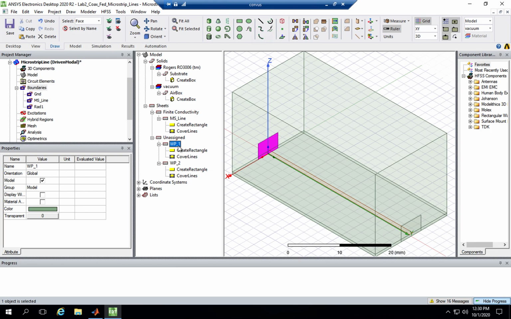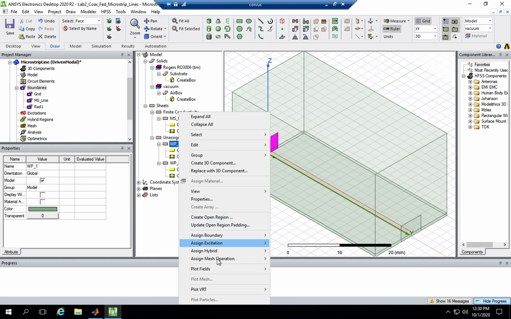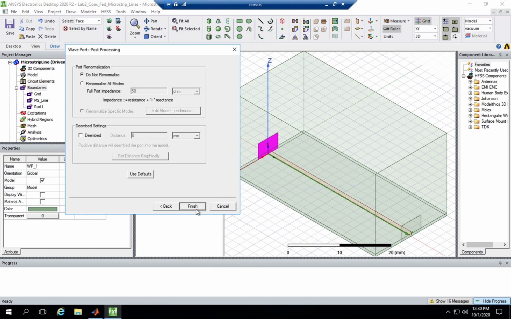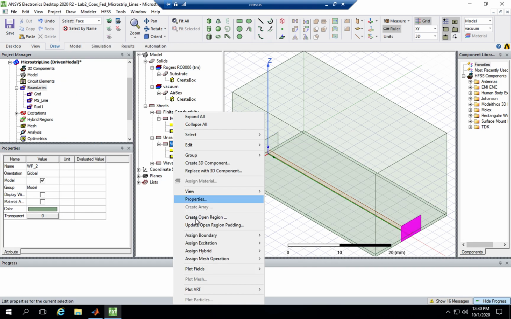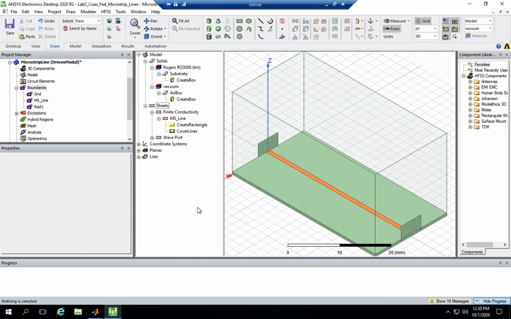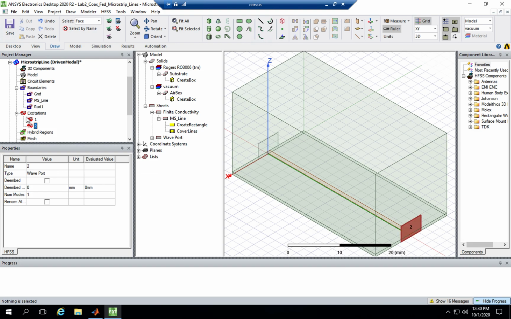We can then assign those as wave ports, because now it's just sheets. So you can right click on that, assign excitation, wave port, and then that one, assign excitation, wave port. And if you go here, you can see the wave port excitations.